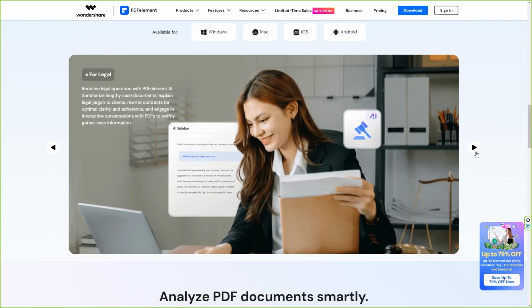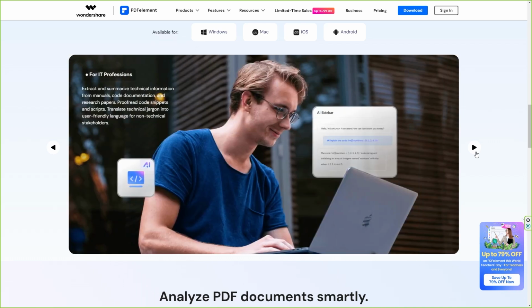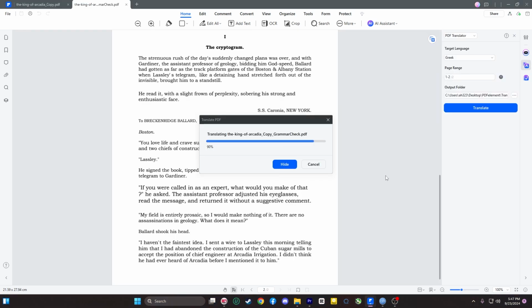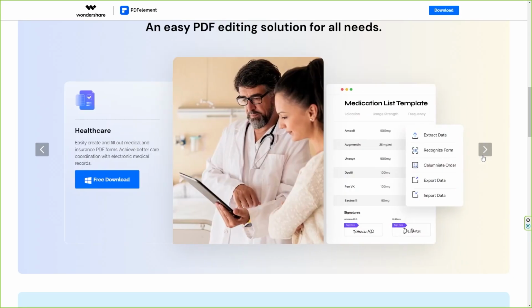Another standout feature is the AI knowledge card. It's perfect for organizing your information. Once you have generated your PDF summaries, you can turn those into knowledge cards, linking them to related documents. Think of it as a smart system that keeps everything connected and easily accessible.